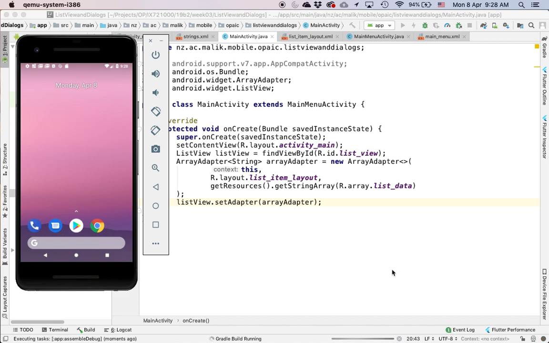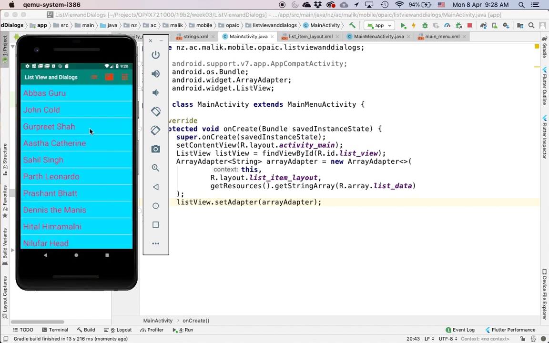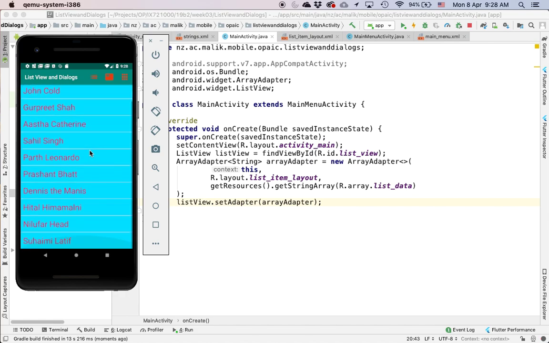Still building, running, compiling. You can see all those things here. Installing the APK means our build compilation is successful. It will show the data here. So we have the data. Again, look at that. It automatically has that scrolling facility as well.